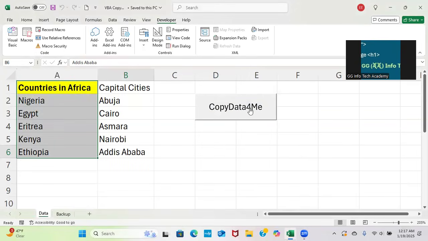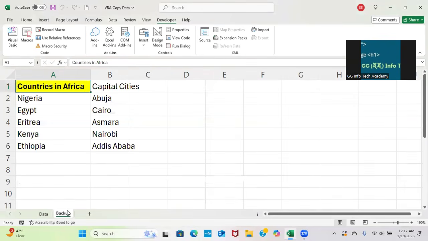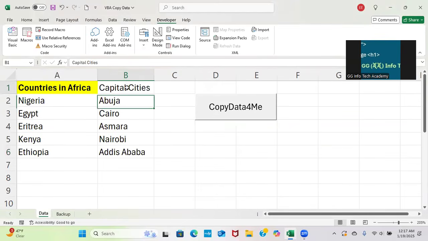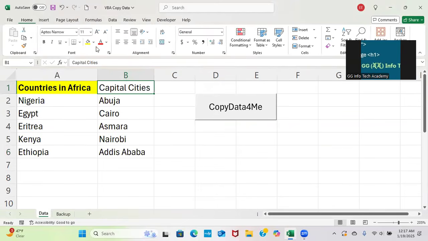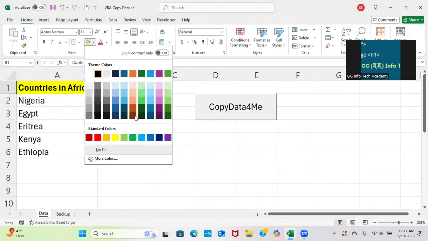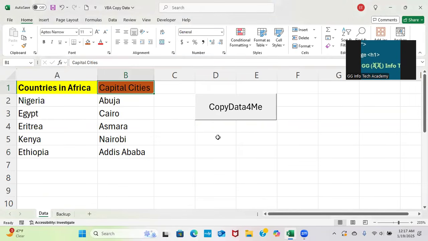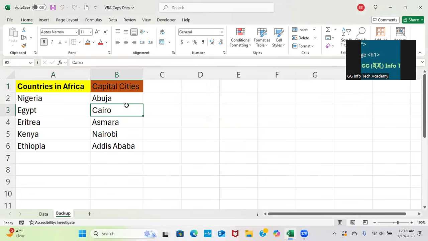Let's do it again. Click on copy data for me. You see, now it's being highlighted. If I go to backup, it's copied. Okay, let's make some changes to the capital cities. Let's apply some color formatting. Let's put some orange color there. Copy data, backup. Here we go. It's applied.